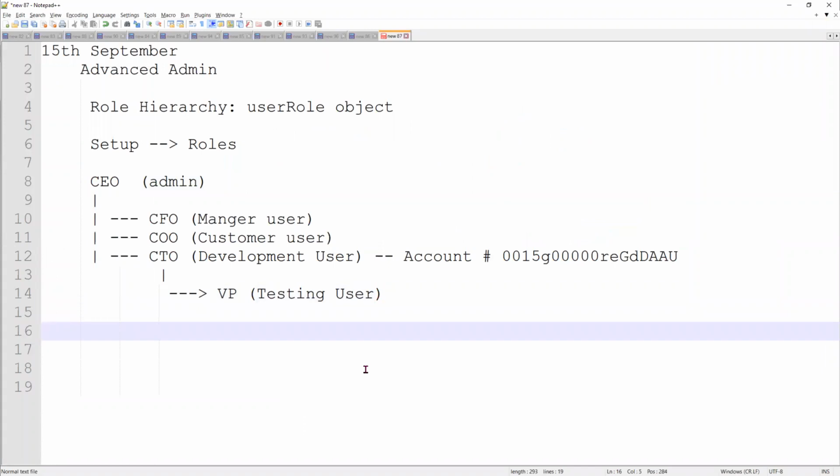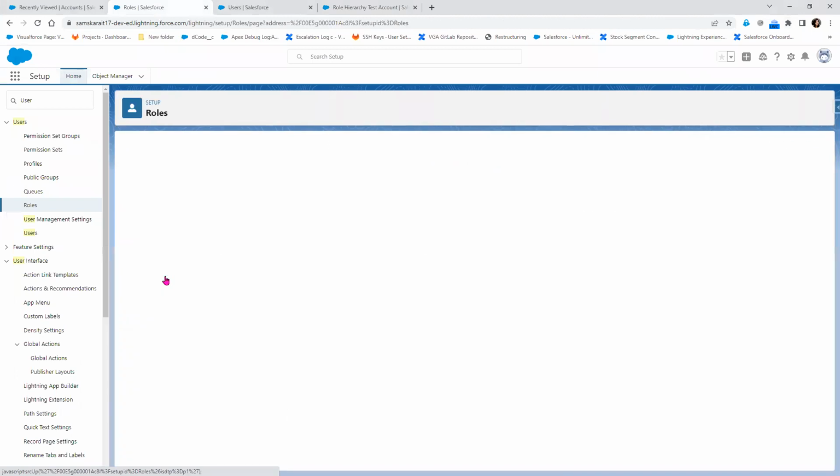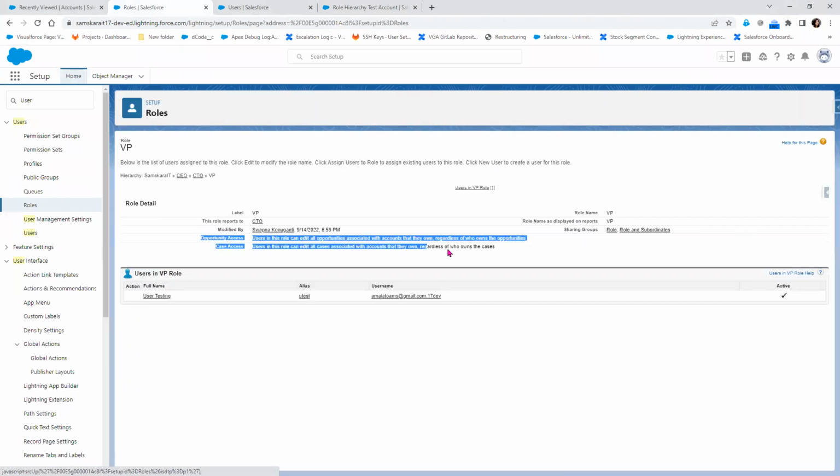For that, Salesforce has given the functionality which is called OWD. OWD is tightly bound with role hierarchy. Why? I'll tell you that. Whenever we create a role, this is the OWD access it is going to check.